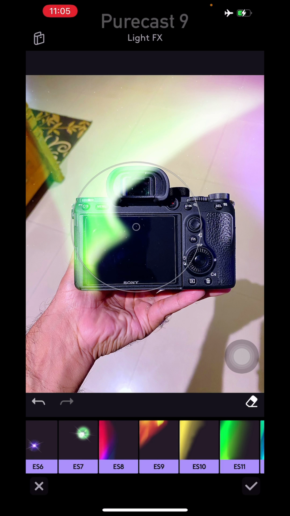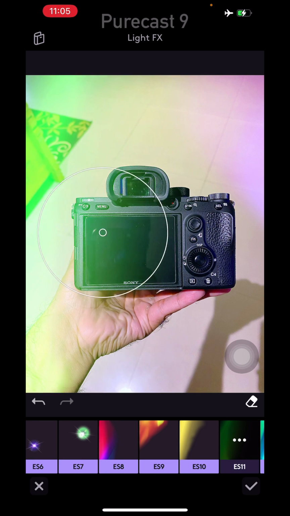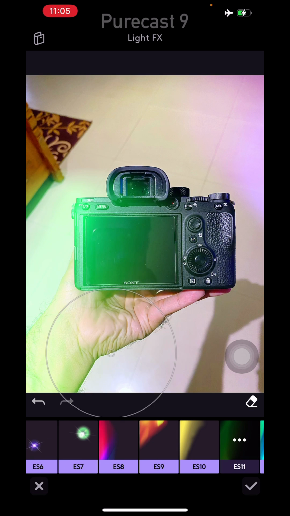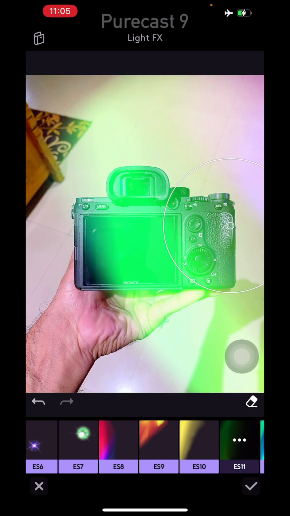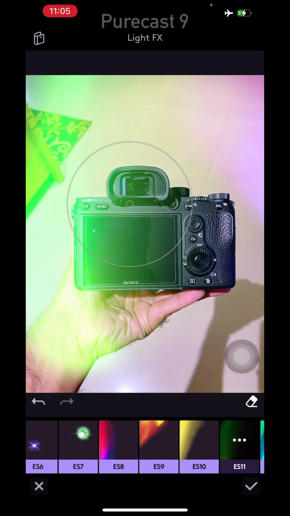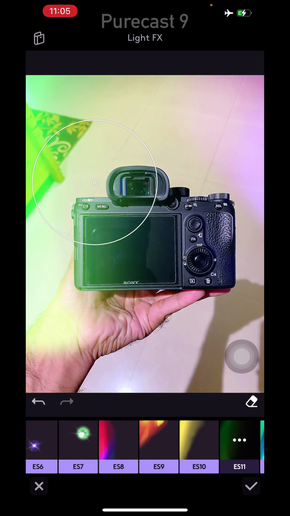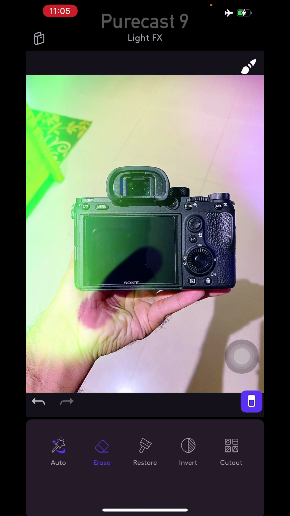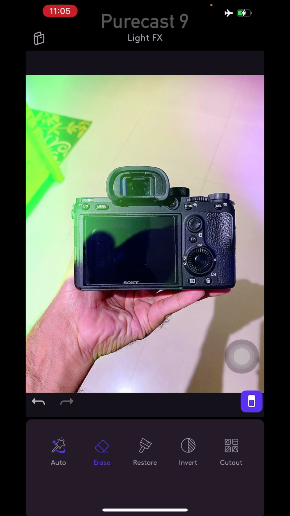I sometimes like to add a glow at the edge, something like this. So obviously you can even rotate this. So say I want to glow something like this over here. And again, after adding that, I don't want the glow to be on my hand or on the camera. I just want it at the edge. So quickly we'll just erase that part out.